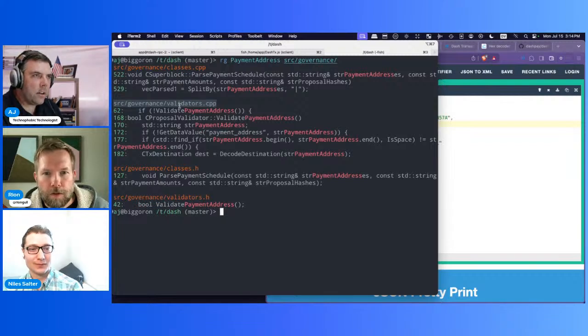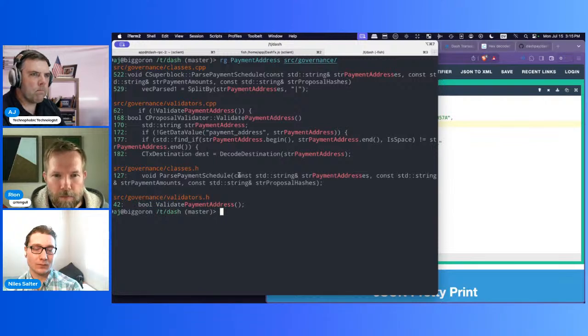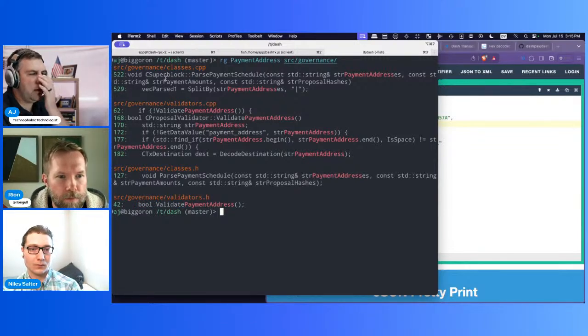Okay, validators, payment address. This might be good. Classes. This might parse payment schedule, super block. Yeah, it's like, can you remind me again what we're looking for?